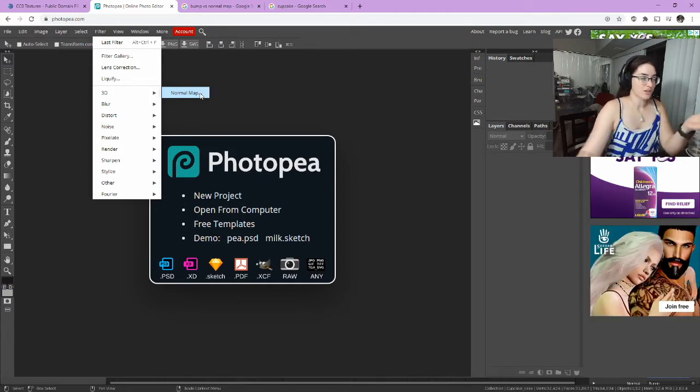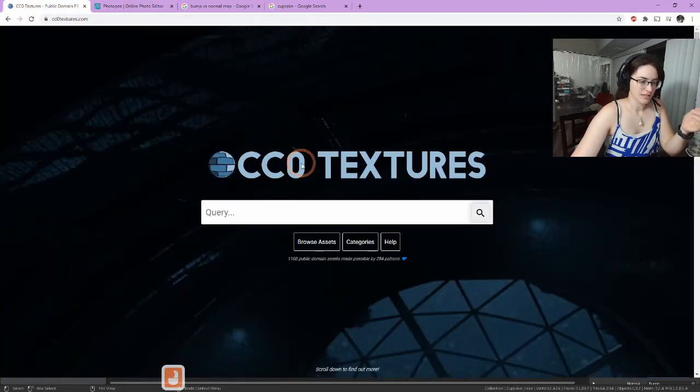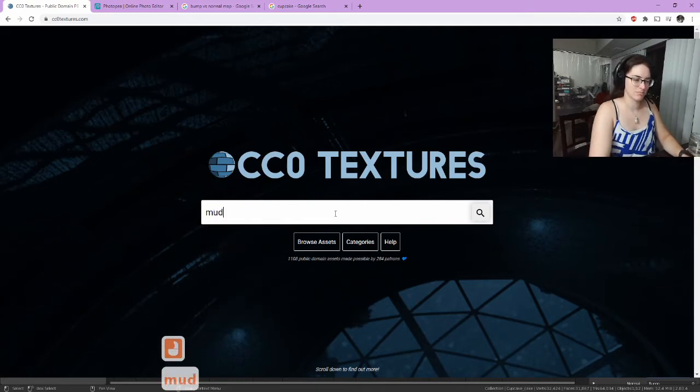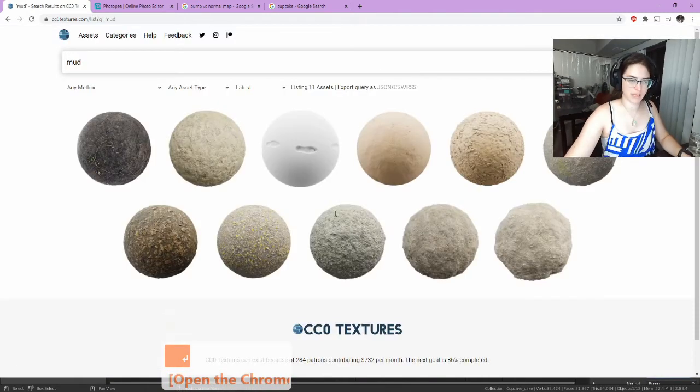Other than that, there are a lot of free resources online that have full packages of PBR materials. One that I'll post that I like using is CC0 Textures. A lot of the time I'm just very creative with my normal maps. I think I ended up downloading a sand or a mud normal map for my cupcake.